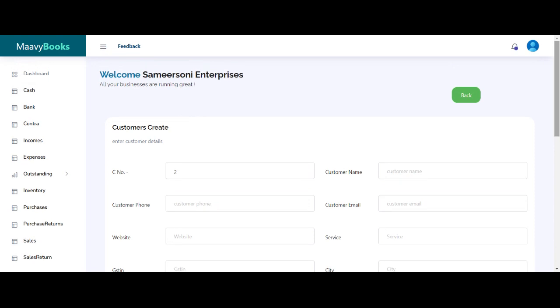Although you can delete a customer from the customer list, it is advisable to edit the customer details, as deleting a customer reduces the customer list limit available to the user.